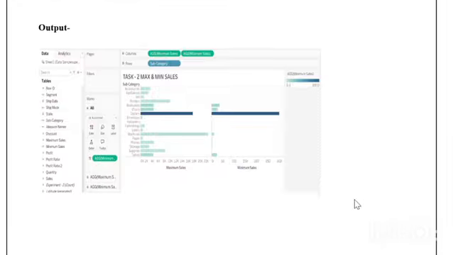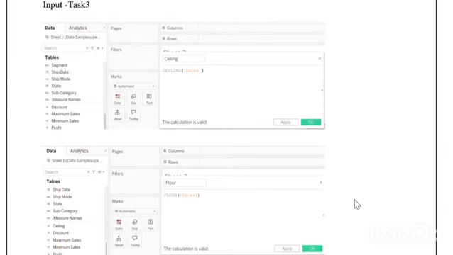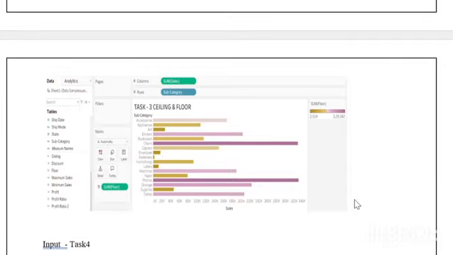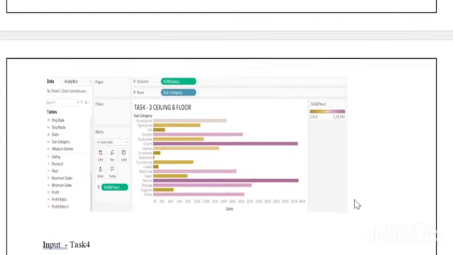We also used parameters, which let users interactively change the behavior of the visualization. For example, I created a parameter for sales threshold so users could dynamically filter which products were considered high or low sales. This makes dashboards more flexible and user-friendly.